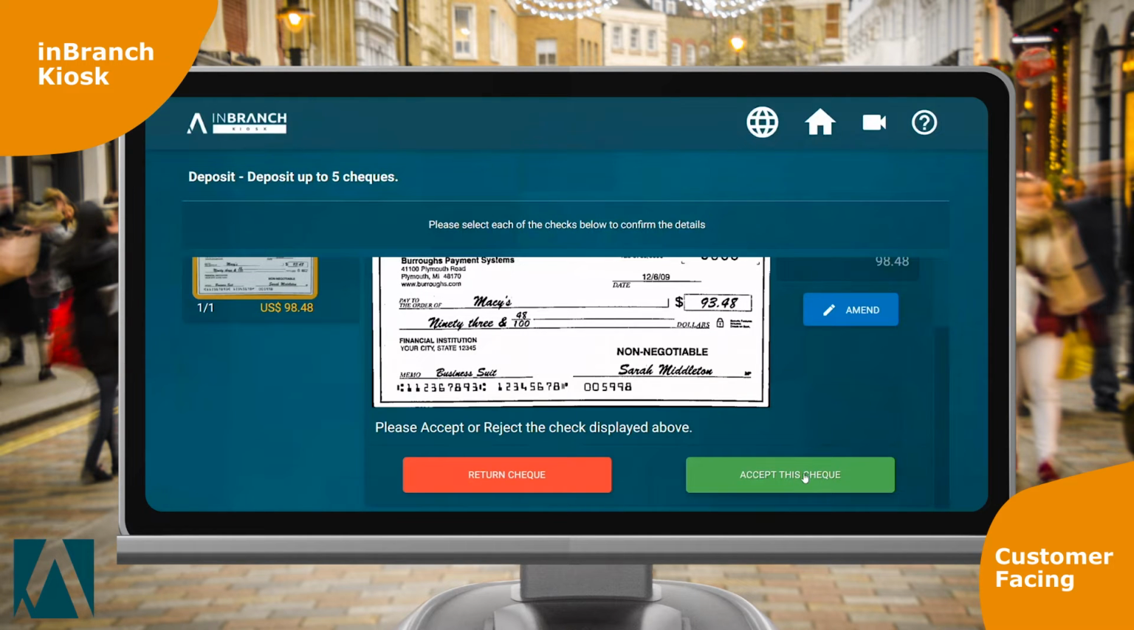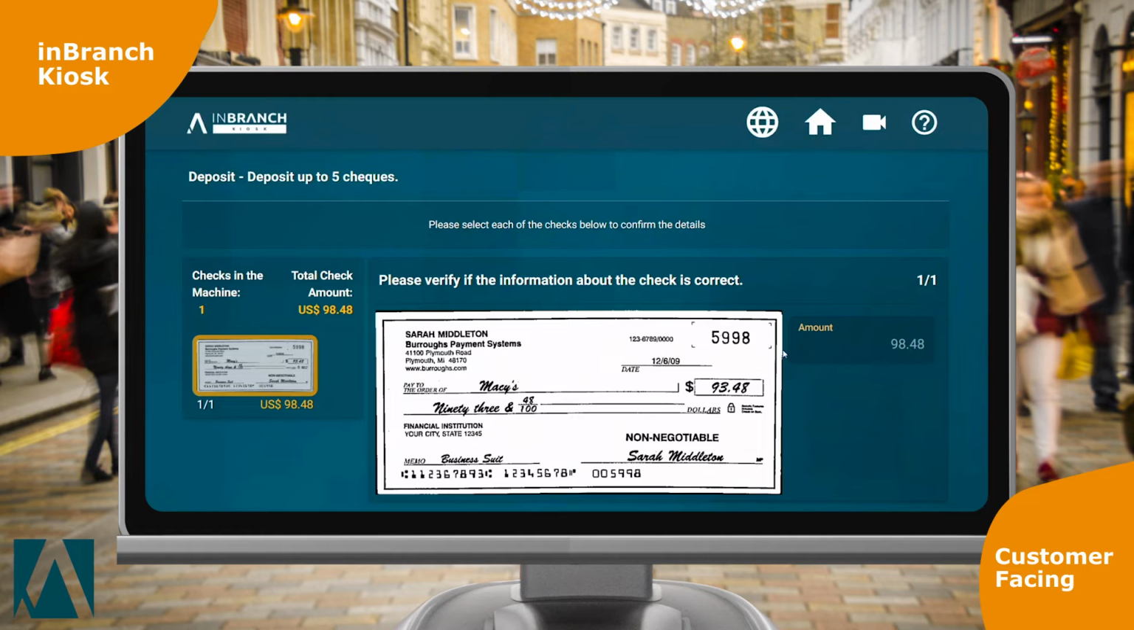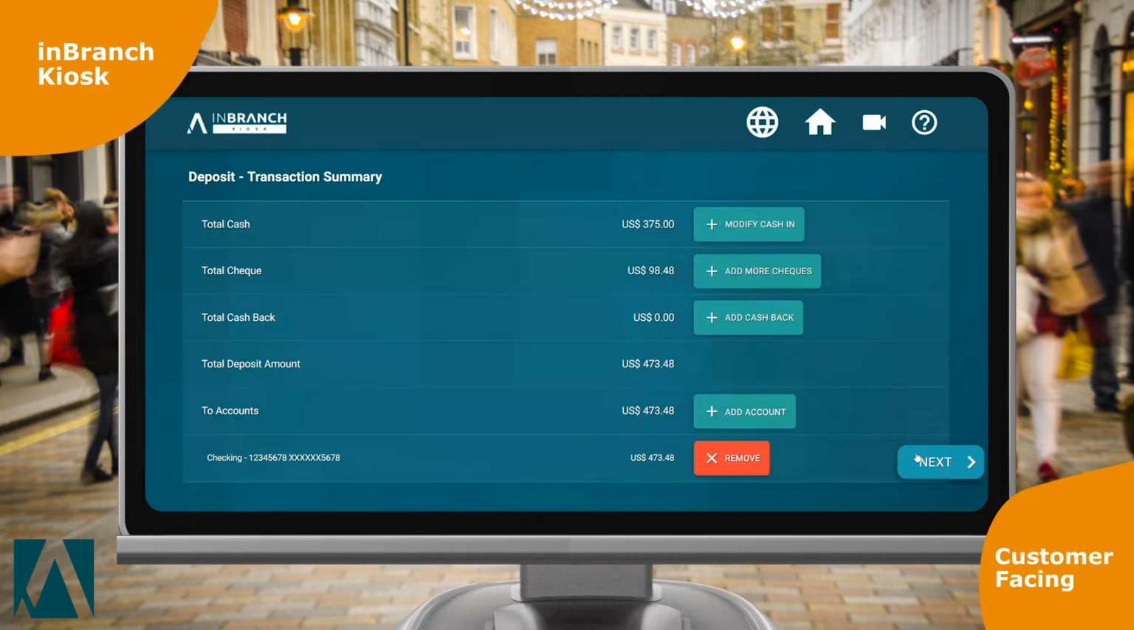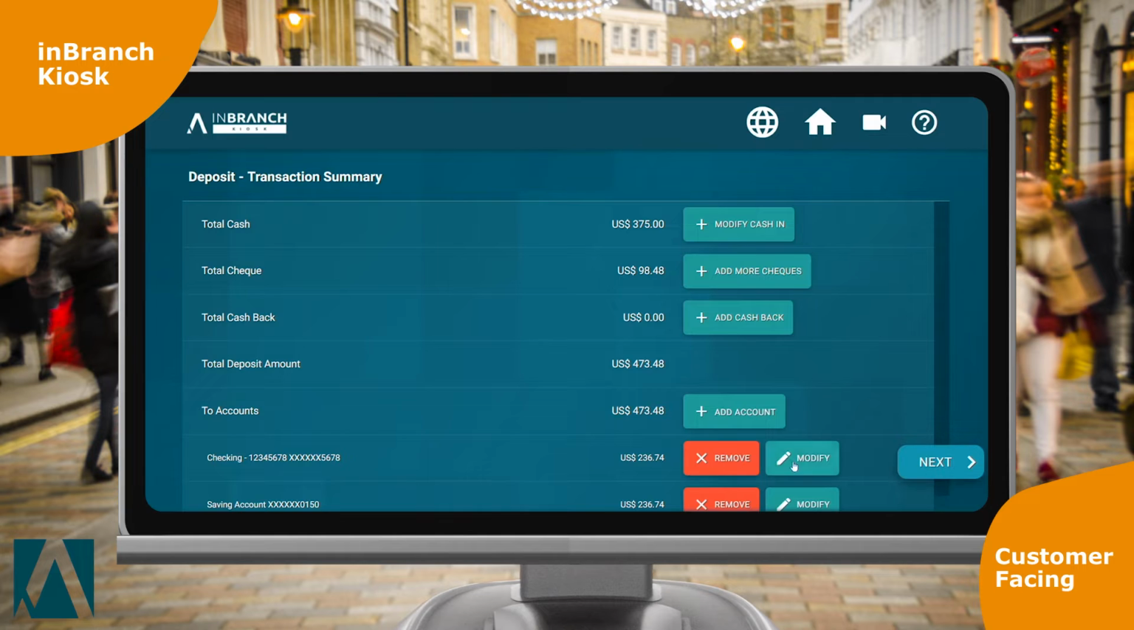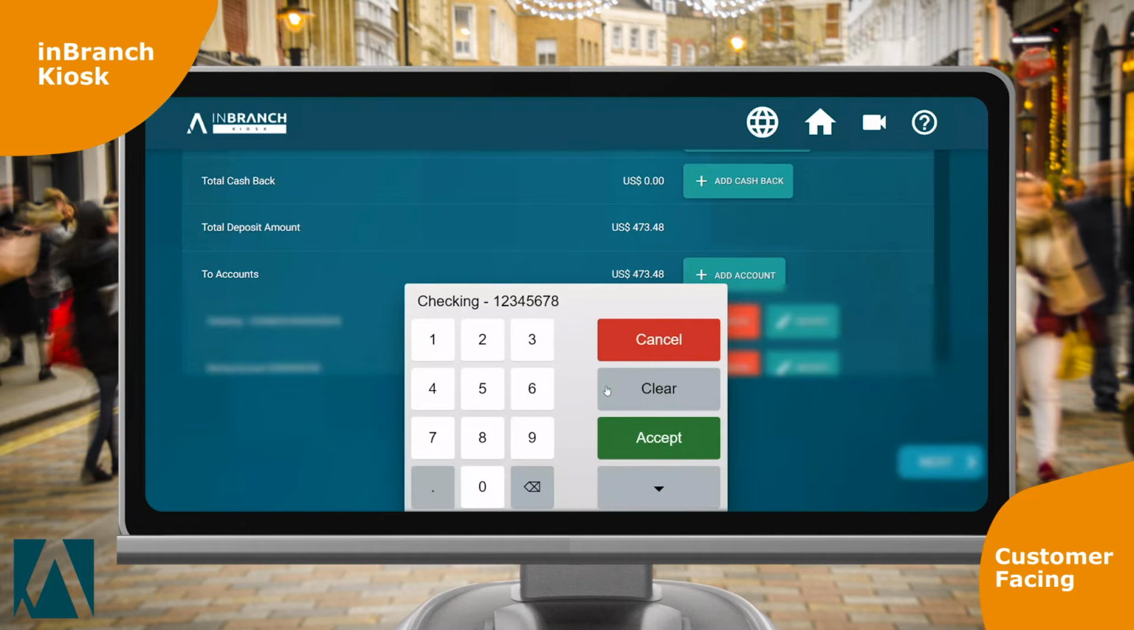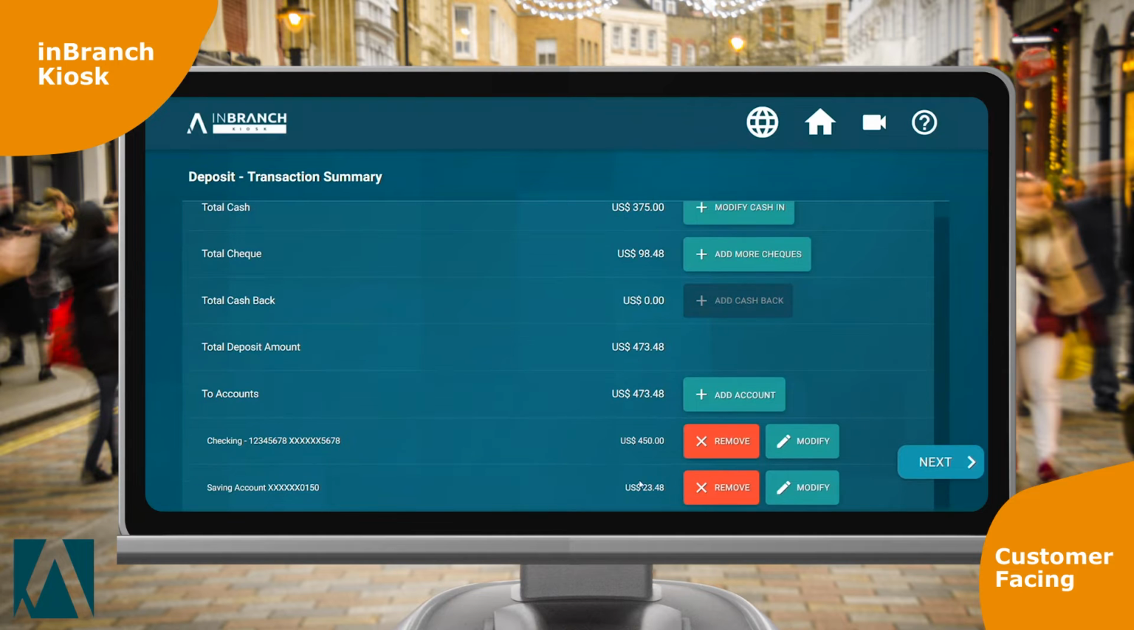After that, the customer is now faced with the ability to accept or not accept this value. And that check is considered to be approved. The customer then wants to deposit the $450 into this account and the rest into a savings account. So the customer selects My Savings Account and modifies the amount of his current account to $450. And the application will automatically calculate the remaining $23.48 that goes into his savings account.